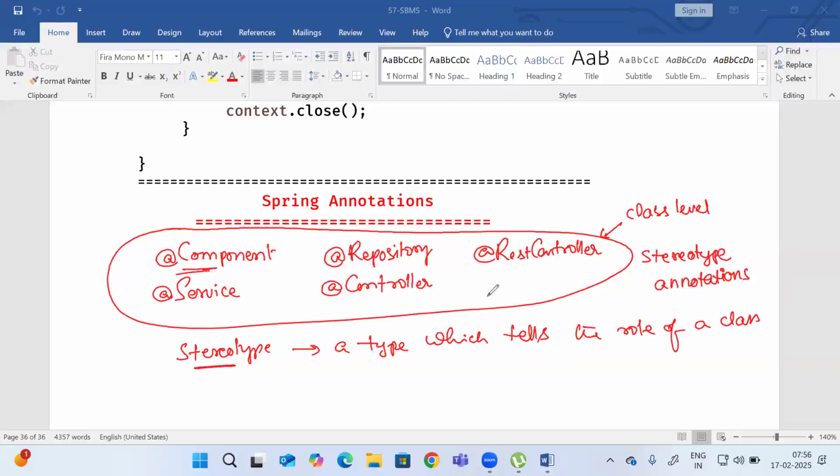Class level annotations means we are going to use them before the class, above the class. We cannot use them at a variable level, meaning field level, or at method level, or at constructor level. We can only use these annotations at class level. These 5 annotations come under one category. The name of the category is stereotype annotations. Stereotype means a type which tells the role of a class.